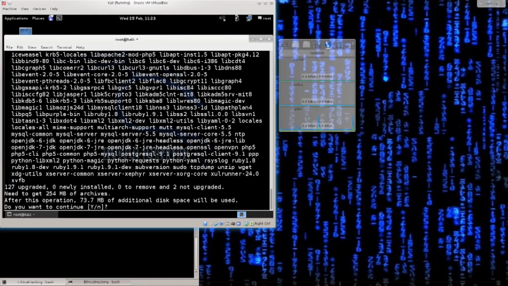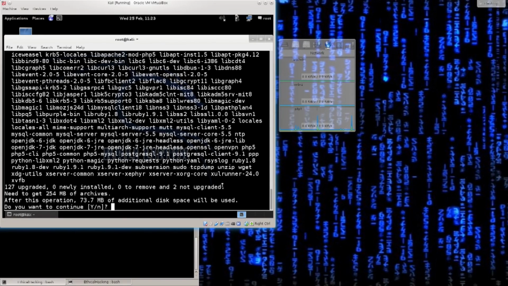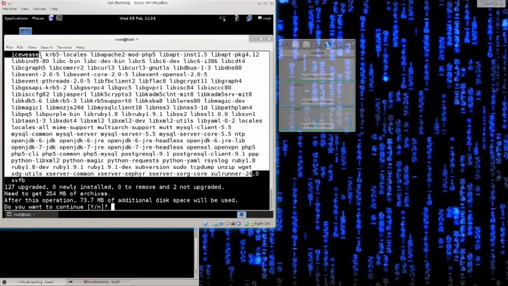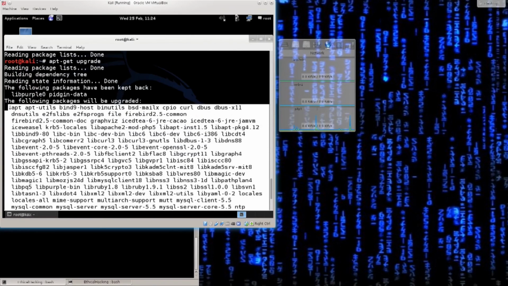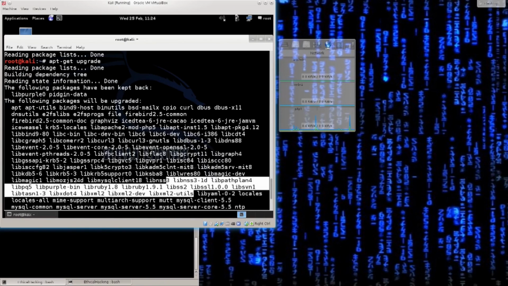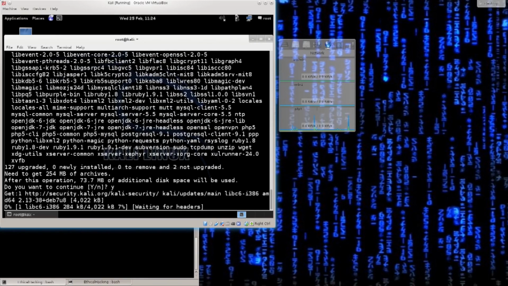Press enter, and you see it says after this operation 73 megabytes of additional disk space will be used. This last sentence here is the one I am marking. That is quite a bit in terms of updates. I mean, look at all the packages. These are all the packages that are to be updated. The list goes on and on. It starts from here and it doesn't end anytime soon. It goes all the way down. So anyway, just type in yes, you don't need to type a capital Y. You can just type Y, press enter, and the update process will start.